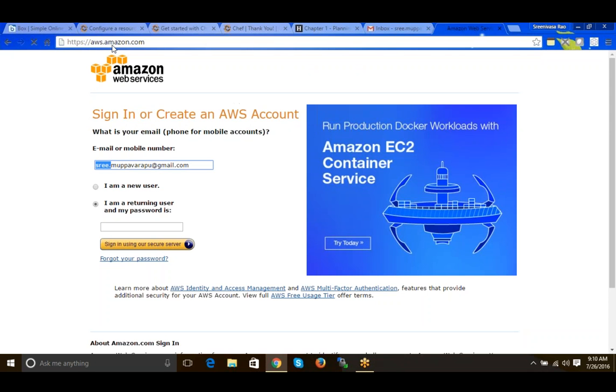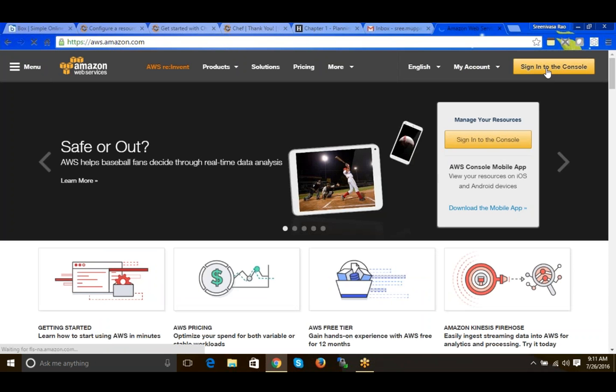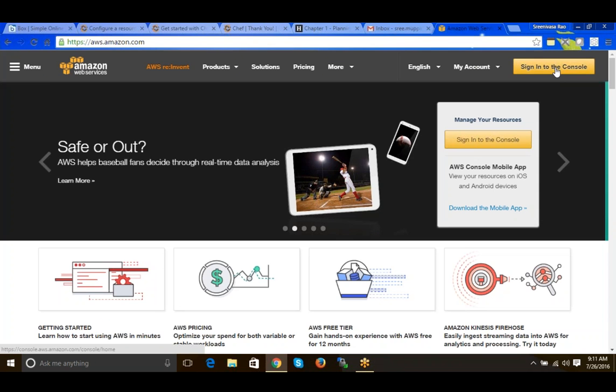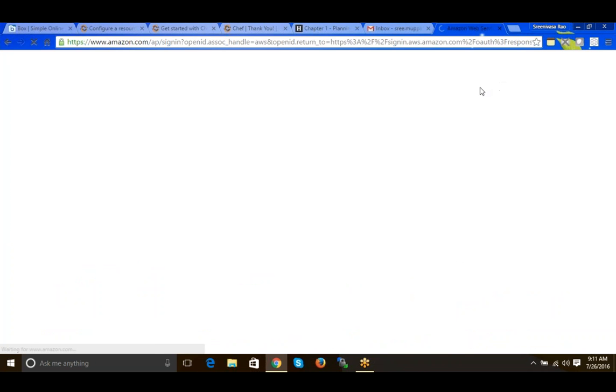You can first go to aws.amazon.com. In the right side, we can see the sign in to the console. This is the login to the AWS Management Console. So click on sign in to the console.